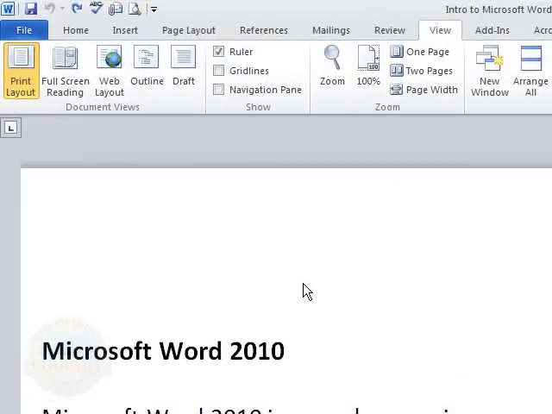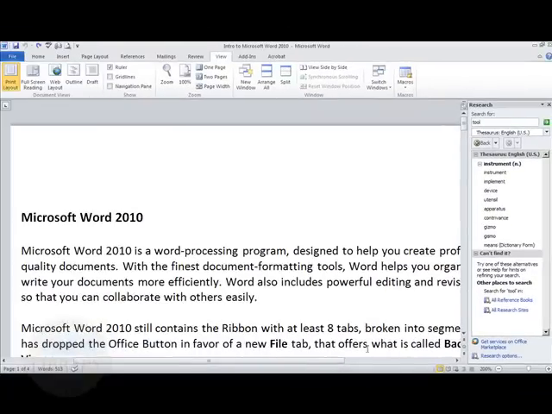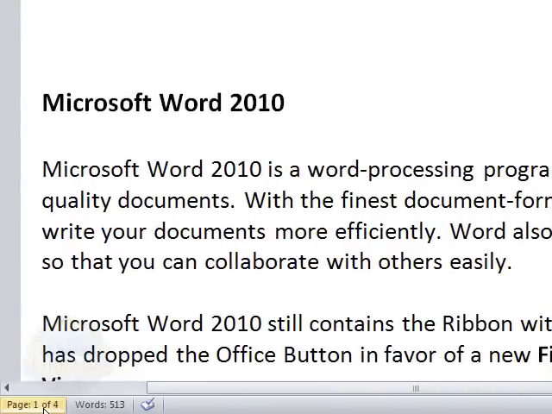In the next section, we will cover how to customize the quick access toolbar. We will look at the backstage view under the File tab. We'll also take a look at the zoom controls on the bottom right of the status bar, and also the view buttons that can be found on the status bar as well, and also the page count options found on the status bar.